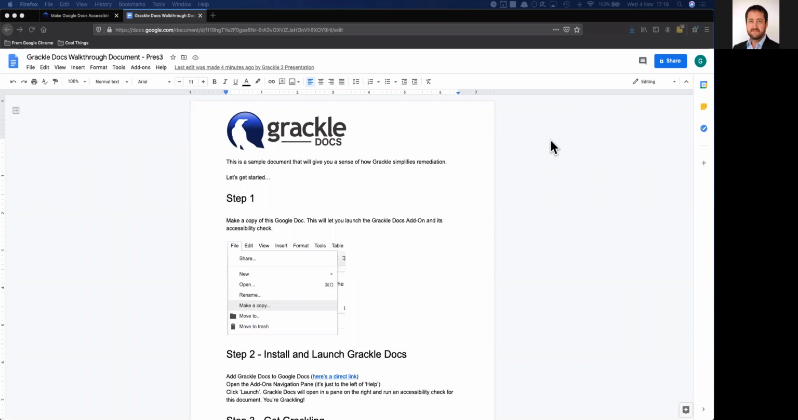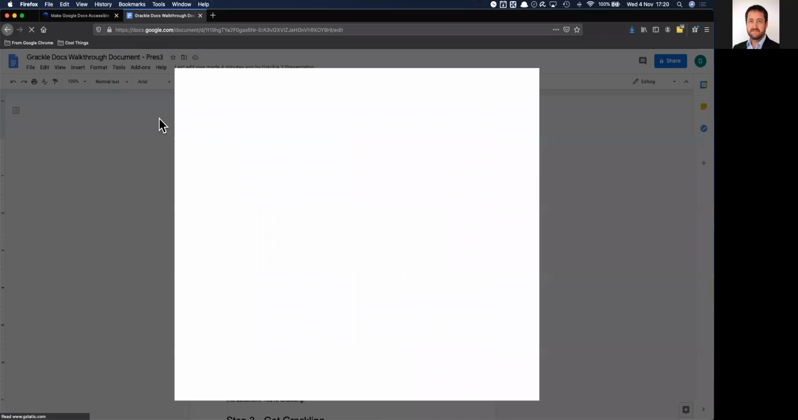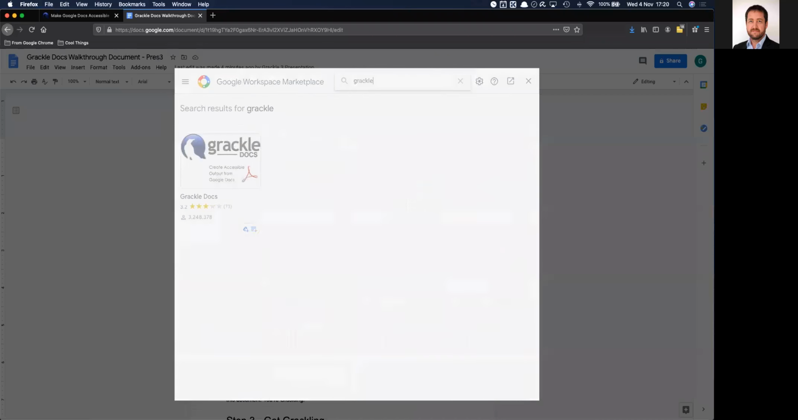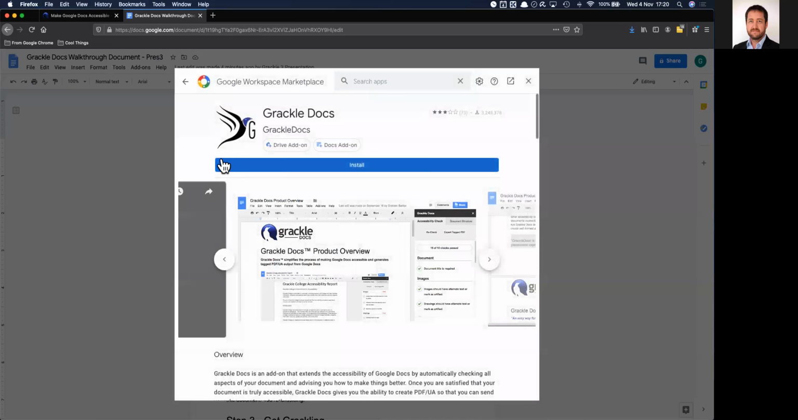This video is about how to install Grackle Docs. First of all, you need to open a Google Doc, and then from the Add-ons menu, you can click Get Add-ons, and that will take you into the Google Workspace Marketplace. From here in the search bar, you can type Grackle and press Enter, and you'll be presented with the Grackle Docs option. And when you click on that, you'll have a large bar here saying Install.